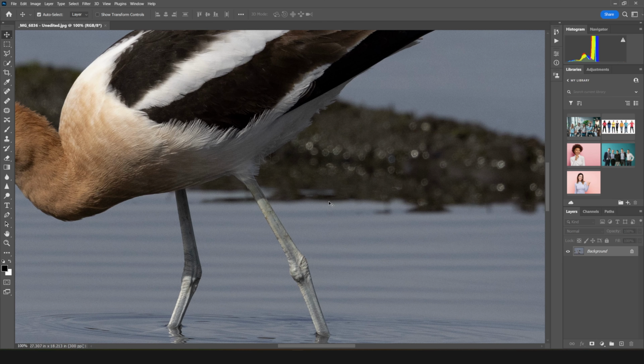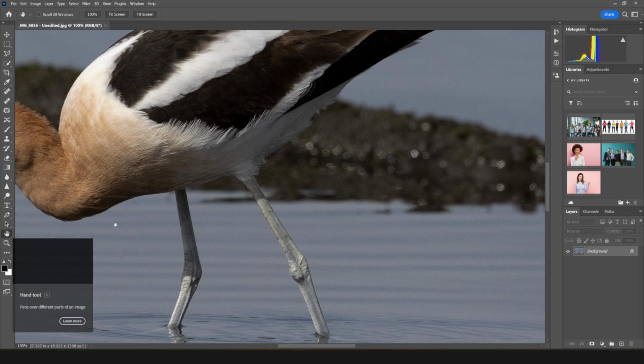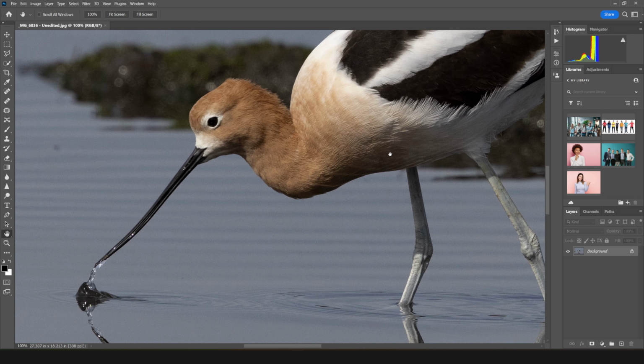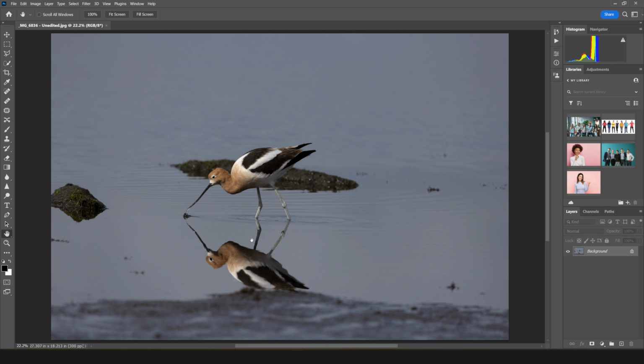Which brings us to the next required function, how to move the picture on the screen. To move the picture, click over here on the hand, then click and drag with the hand so that you can move the picture on the screen. Now I'm going to click Ctrl-0 or Command-0 on a Mac to go back to filling the screen with the image. We should crop the photo so that the bird fills more of the photo.